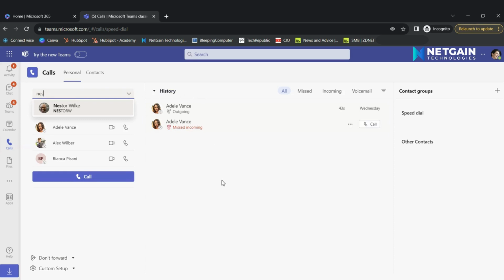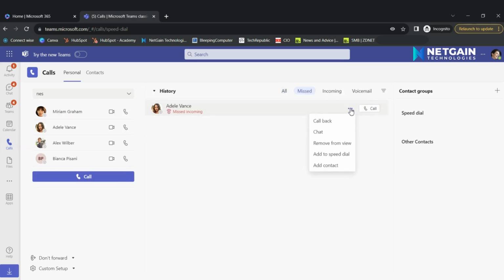To see your missed calls, you can look at your history and click missed, and if you click the three dots, you can also call them back.